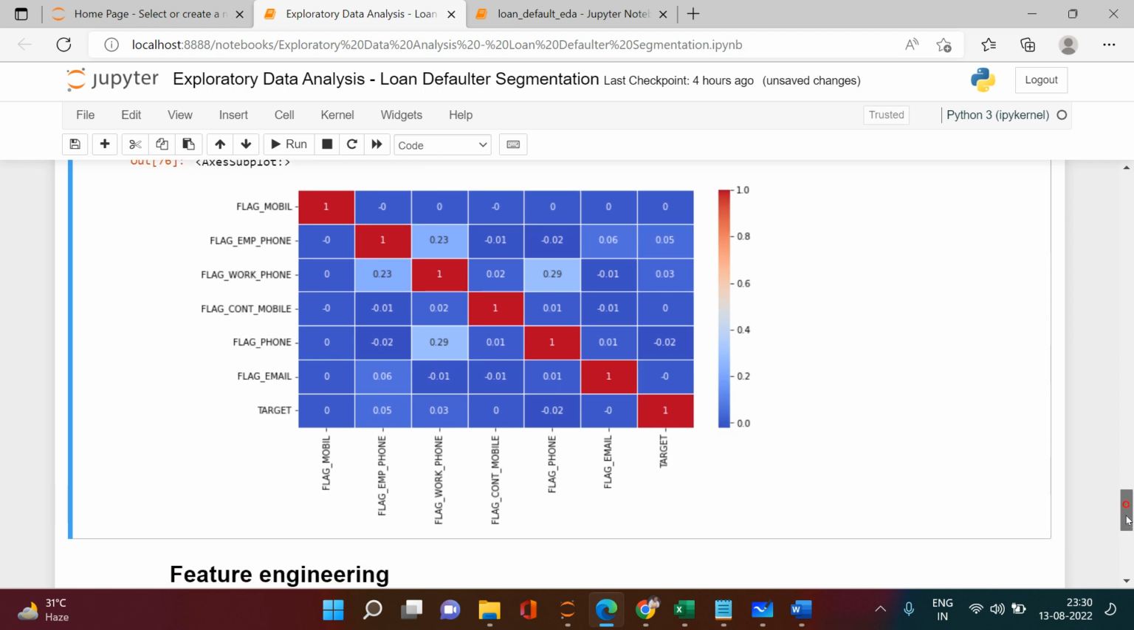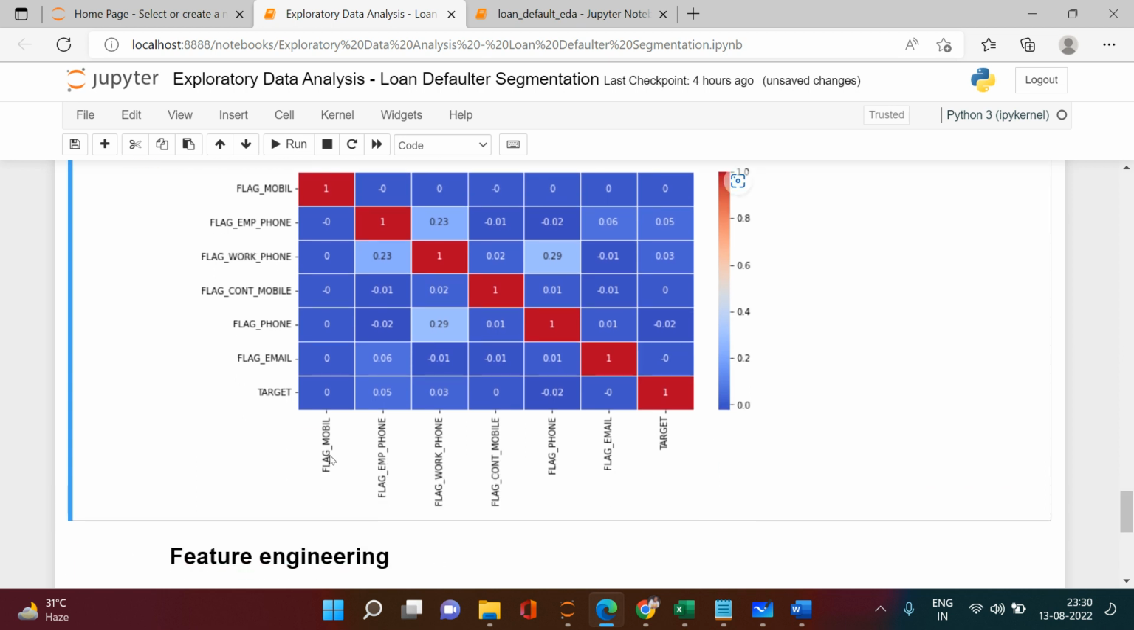Well, so here is what we got. Now we need to see how these columns are related with target. If you see, this particular column has 0 correlation with target. This one 0.05, this one 0.03, this one 0, again 0, this one again minus 0.02. So now you must be getting the question, what is the considerable correlation? That is between minus 0.8 to plus 0.8.